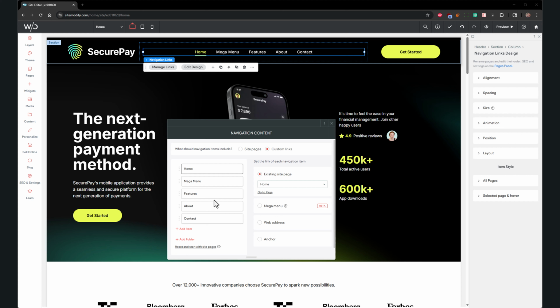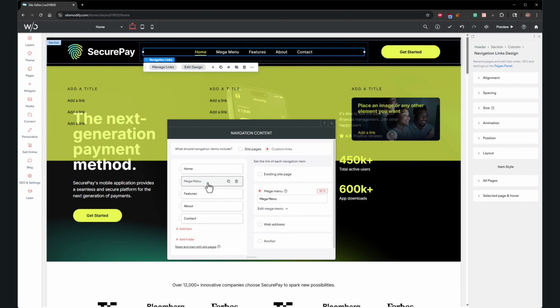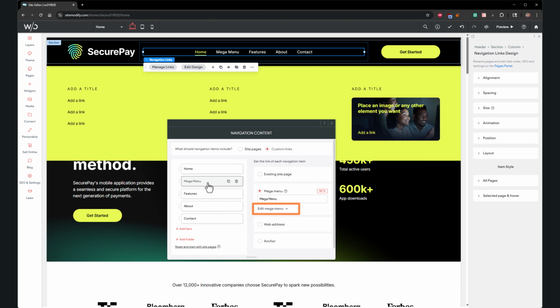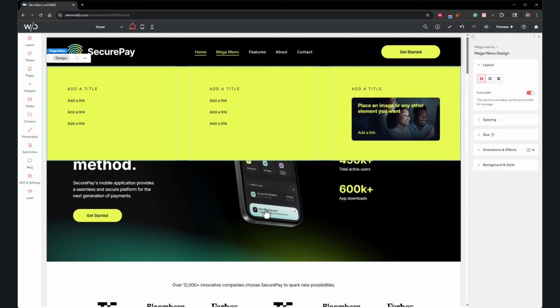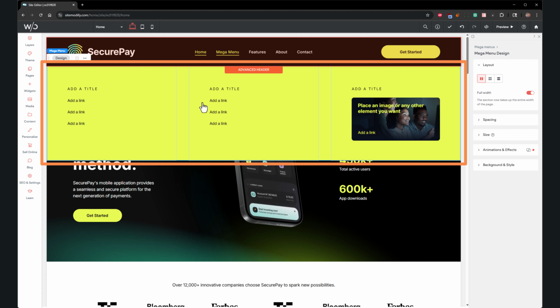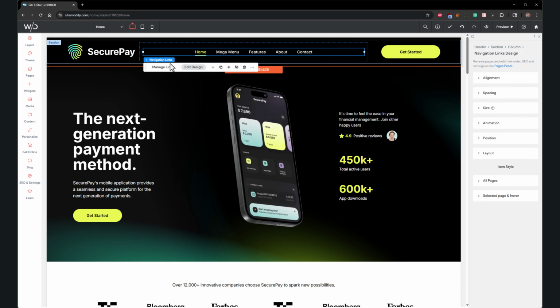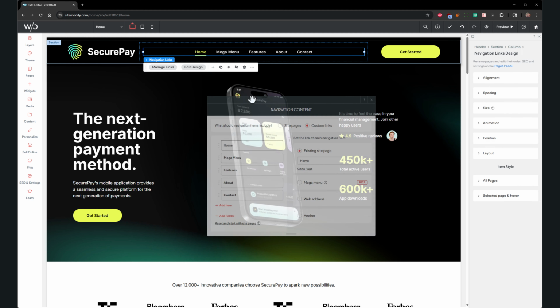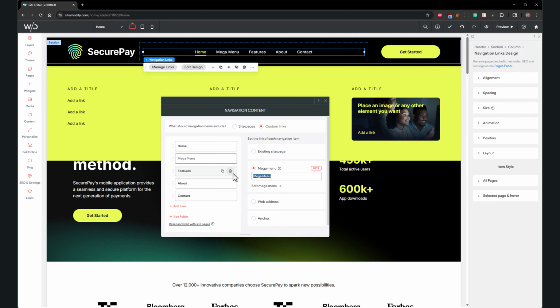While in the navigation content window, select the mega menu item and click Edit Mega Menu to start customizing. The mega menu will open and you can now fully edit it just like you would any other section on the site. Let's say you're building a menu for the mobile app site that we're on. We can first rename the mega menu link to Reviews.